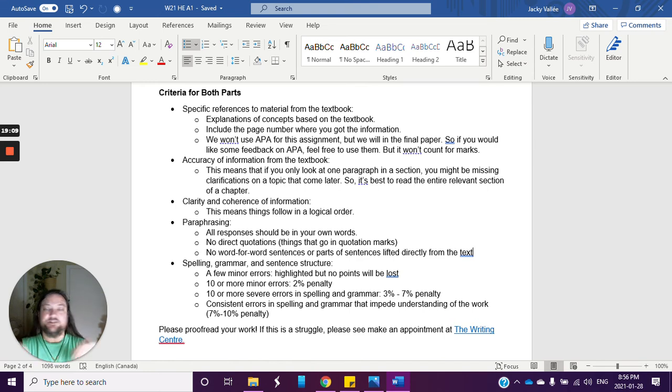Students tend to take things word for word from the text, and that's unfortunately an automatic 0. I'll put that in there too, because that's considered plagiarism. So you don't want to do that. I'd rather see a sentence that's badly written but that's not plagiarized than a perfect sentence that's actually not yours.